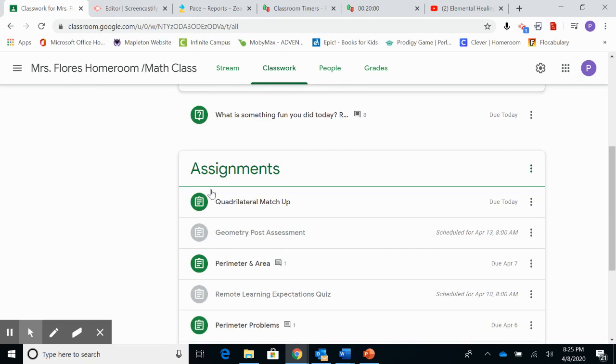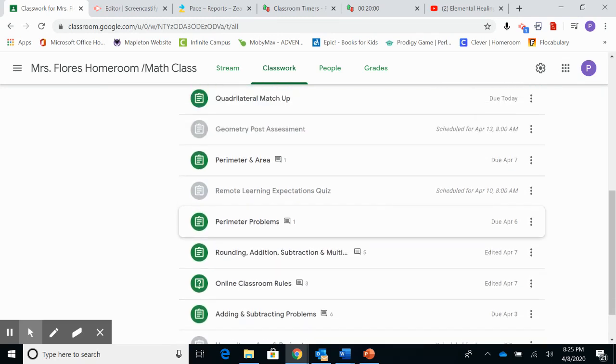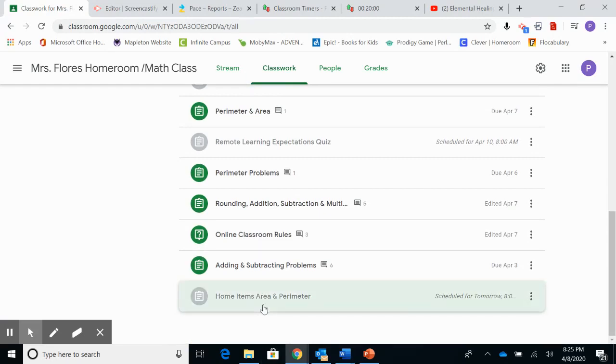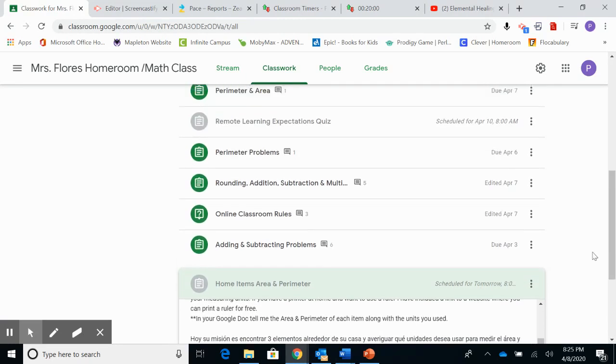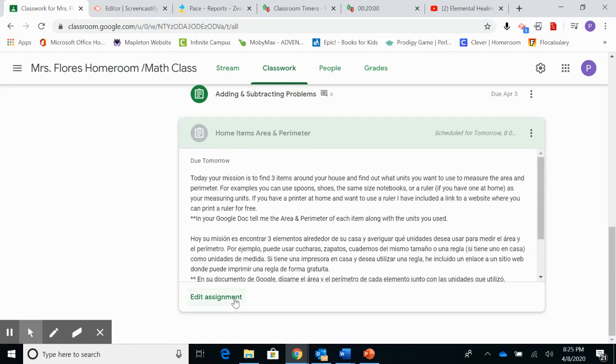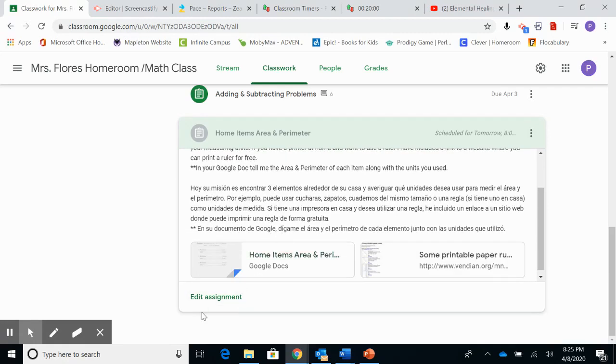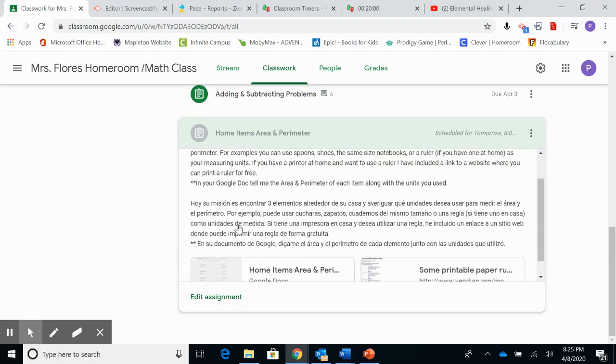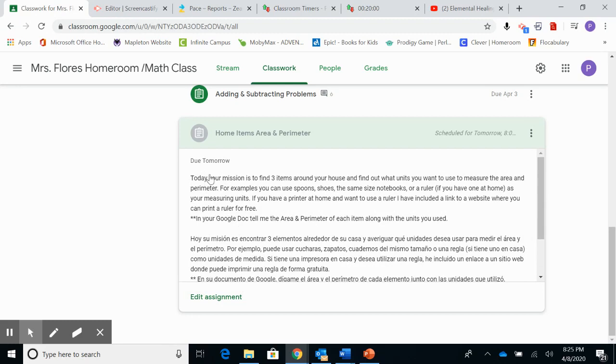Now assignments. Your assignment for today is home items and perimeter. You can click view assignment here and then it will go to a next page, okay? But your instructions are, today your mission is to find 3 items around your house and find out what units you want to use to measure the area and perimeter.